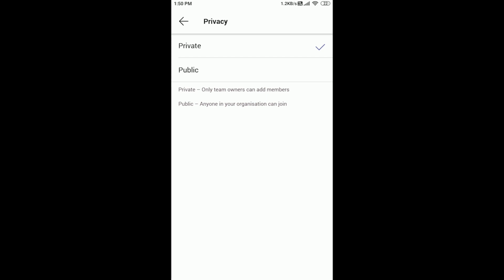What is the main fact about this? Private means only the team owner can add members. Okay, if you create any team, who is the team owner? I am creating the team, so at that time I'm the owner of the team. So I can only add the members. The other option is public. Okay, if I create a public team, anyone in your organization can join. If I create it like that, anyone in my organization can join the team.